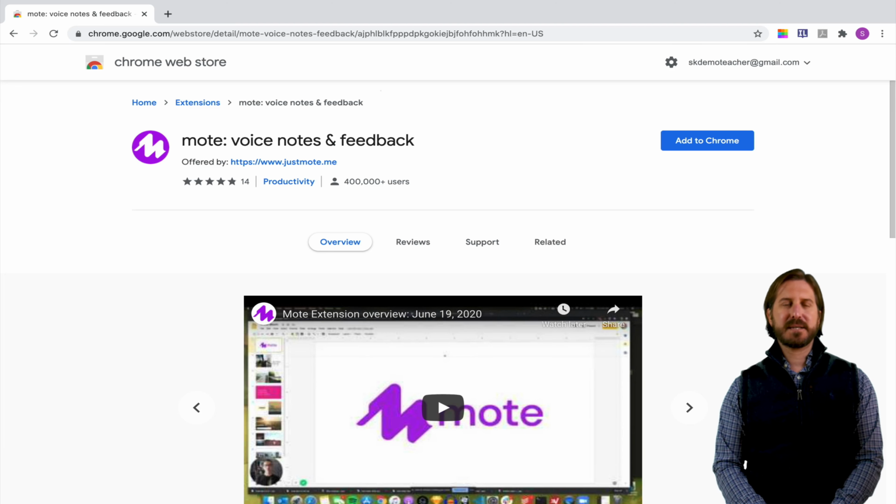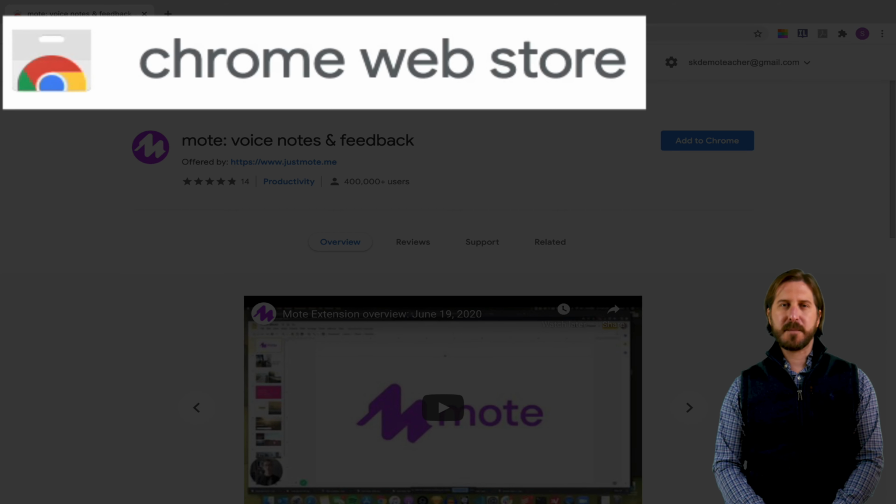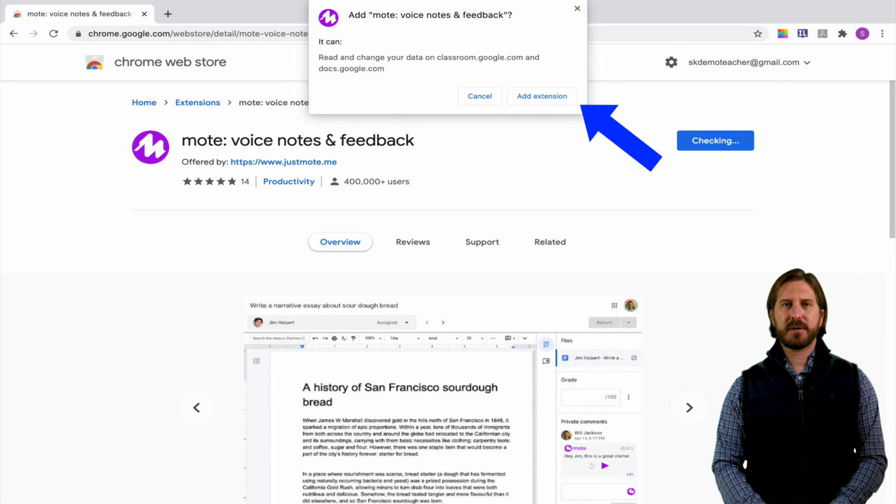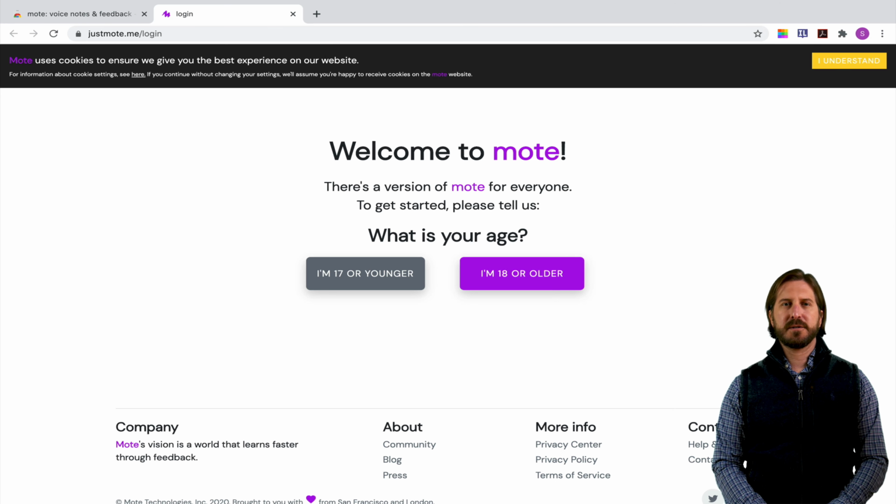You can get the Mote extension from the Google Chrome Web Store. So now to get this extension, I'll click Add to Chrome, and then I'll click Add Extension. Once you've added it, you'll need to set up your account. So here, since I'm setting up a teacher account first, I'll choose that I'm 18 years or older.